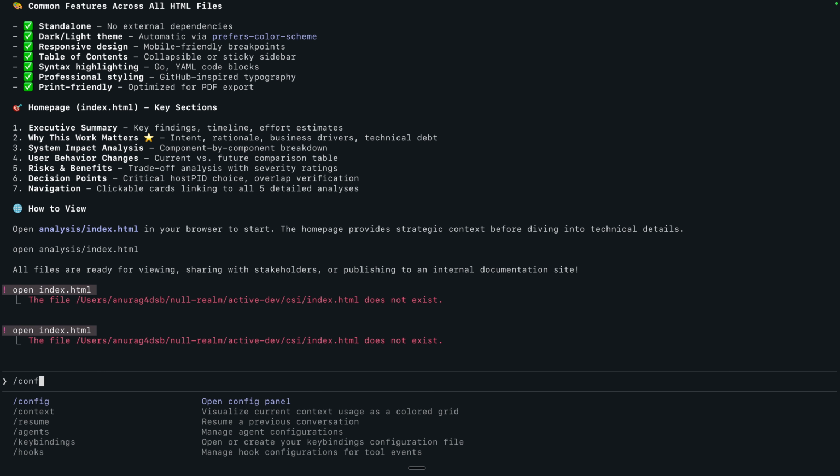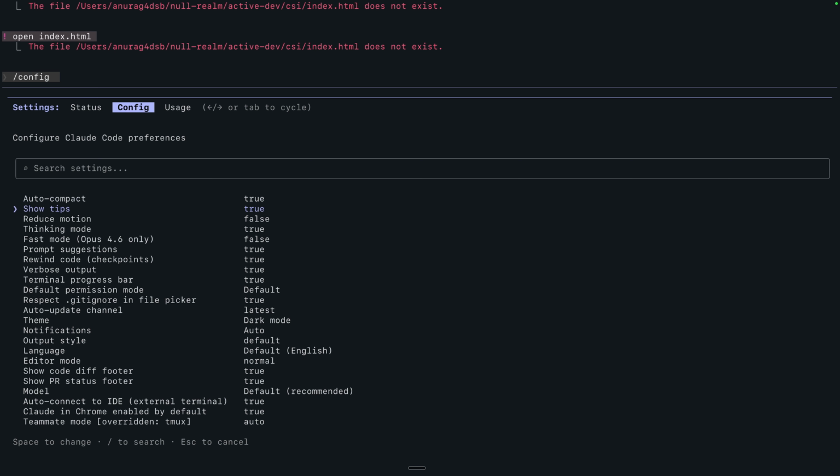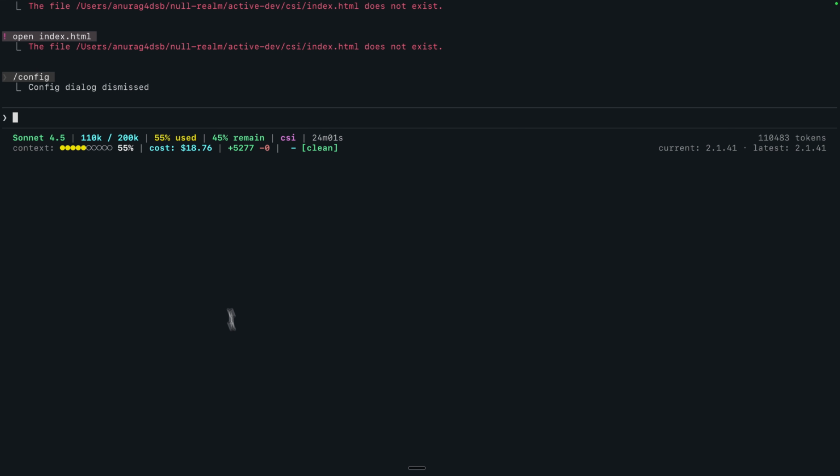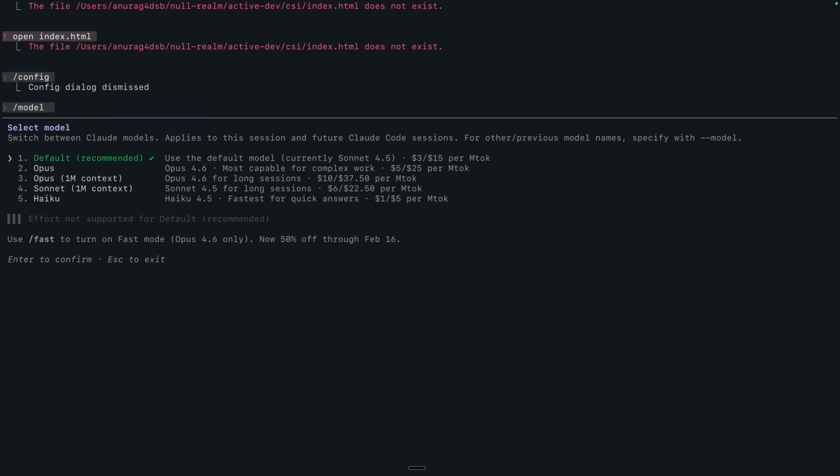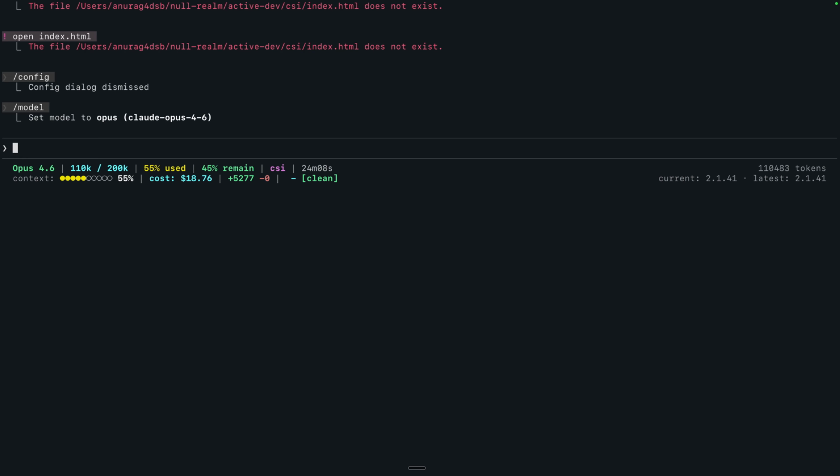Okay, so if I do a config, I should have overridden. Perfect. Tmux mode. So default is auto, and I overrode it while starting Claude Code. So now I'm going to switch to Opus, and I'm going to start the analysis one last time.